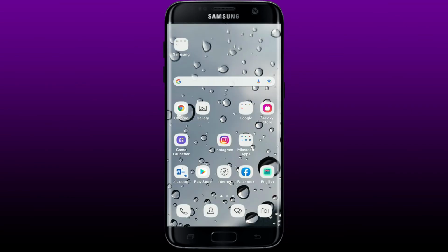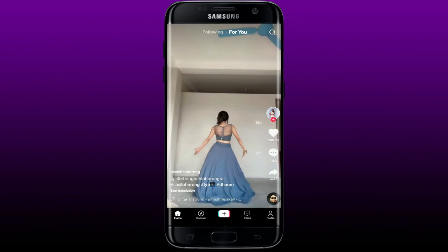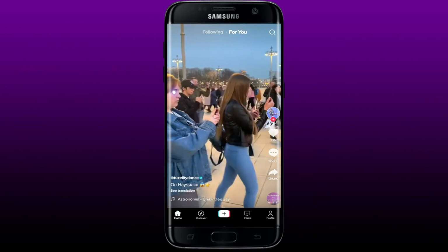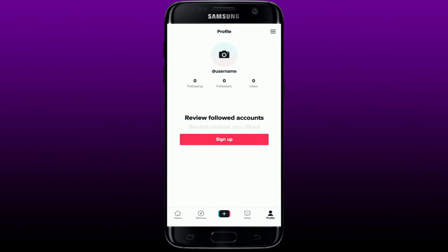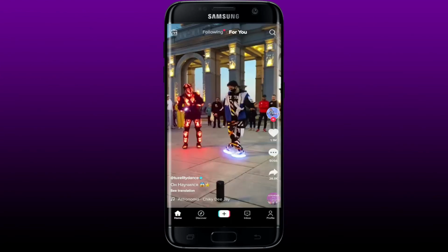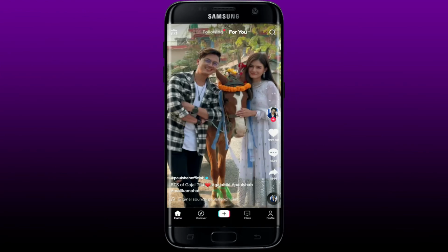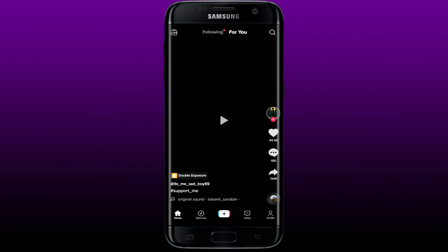Once you're done with it, go back to the TikTok app and try logging into your account one more time by going to Profile, tapping on Sign Up, and selecting your account. If needed, enter your credentials and log into your account again. And once you're logged in, see if that makes any kind of a difference.